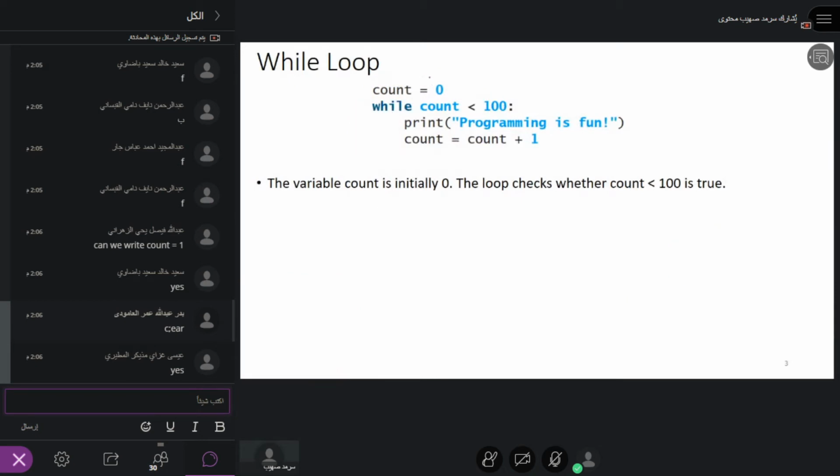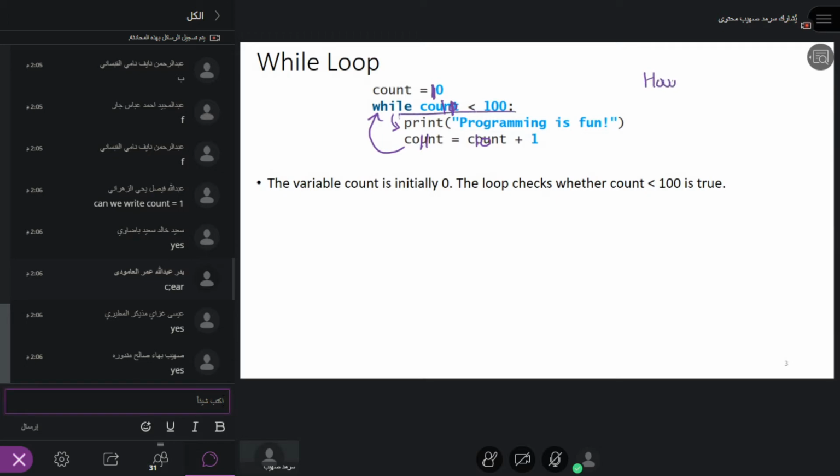We can even start from count equals 10. So 10 is less than 100. Okay, so we perform this action. Next time this is 10 and this becomes 11. So we go back here. Is 11 less than 100? Yes. We again print the statement. My question is, if count starts at 10, how many times will I perform this action?